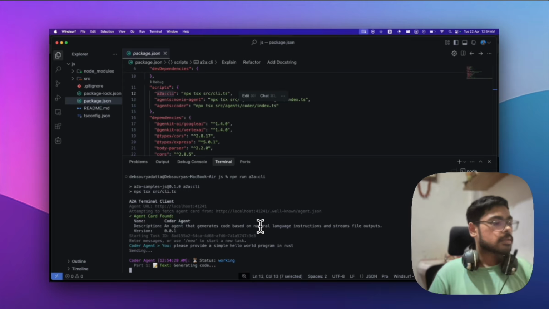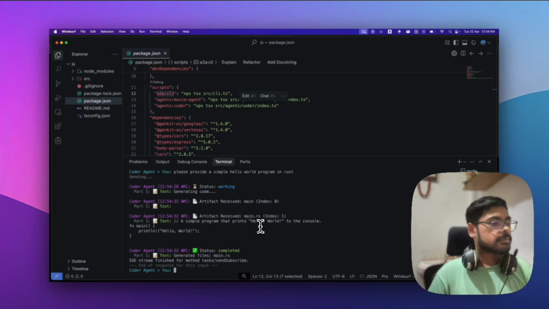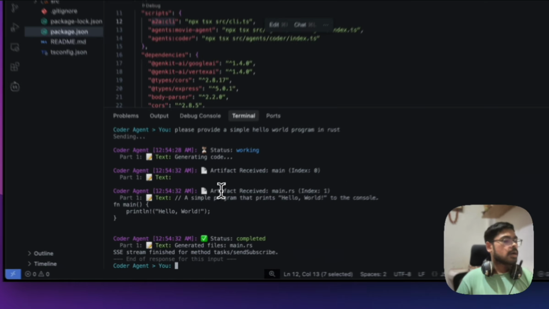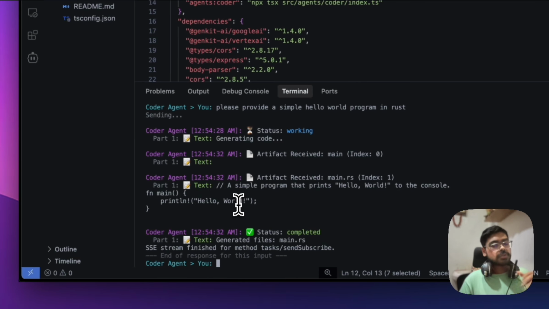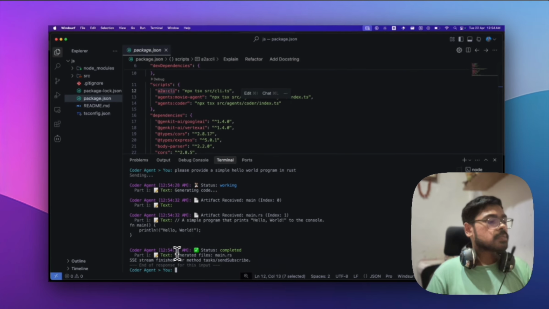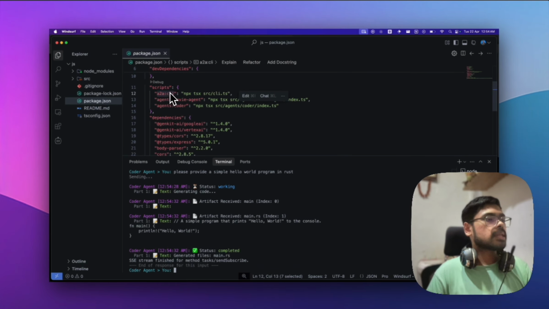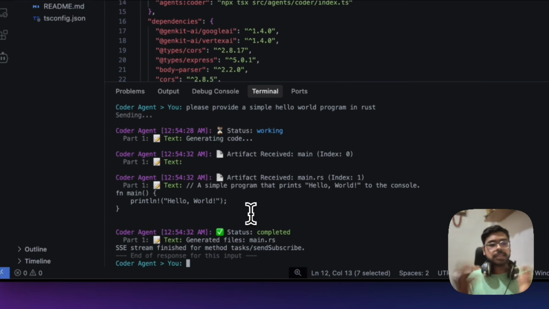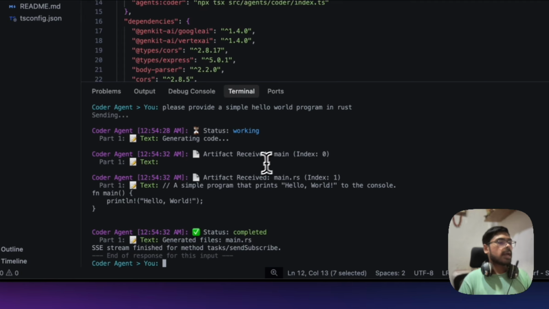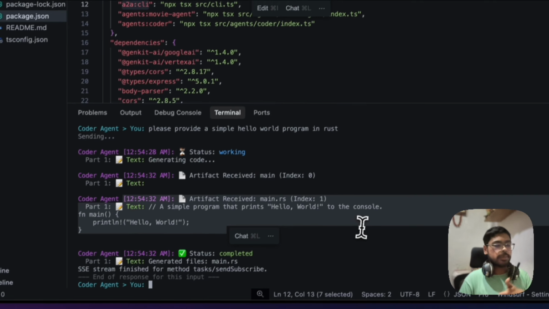Let's see. Okay, awesome. Artifact main.rs, function print hello world. Awesome. So I guess you understood. This CLI agent, that is the A2A CLI agent, is getting connected to the coder agent, and the conversation takes place between them. It asks for a hello world program, and the coder agent gives me the hello world program.